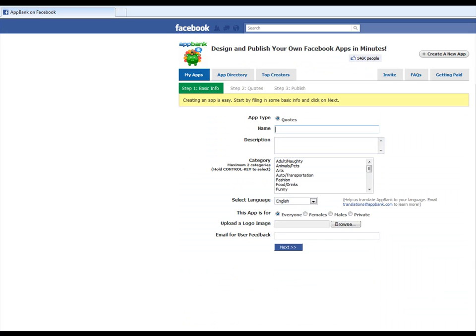Let's start by filling in some basic info about your quotes app. First, choose a name for your app. Then, enter in a quick description about your app. It's important that your description is relevant and grabs the user's attention.